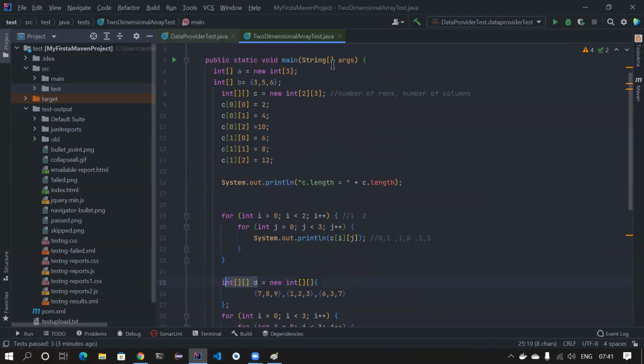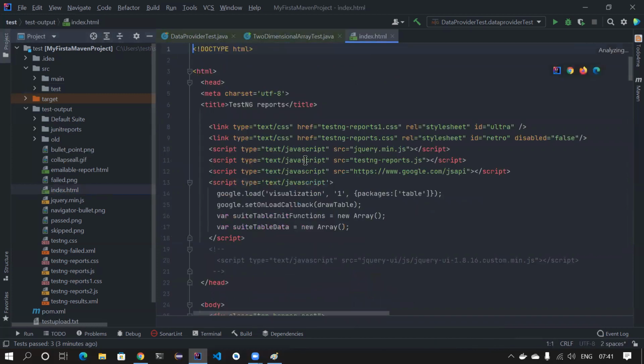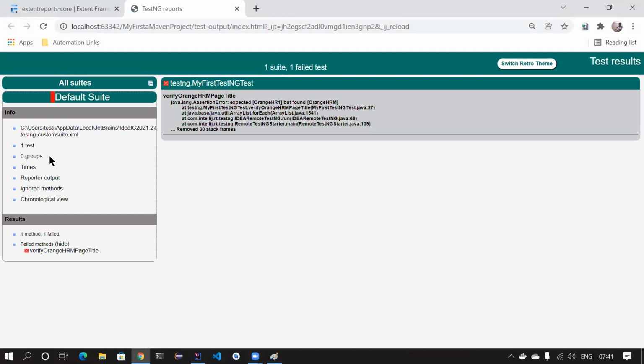Good. Now the thing is, we have produced reports, right? But these particular reports are not really appealing. If you show this to your manager, he'll tell you, okay, that's fine, but this is still not really good, right?